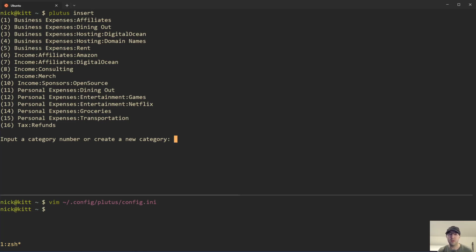The first thing it's going to do is basically ask you, what category do you want to put this item into? It's going to get all your different categories and put a little number next to them. So here you can put the number next to whatever category you want to insert stuff into. For example, maybe you want to add some income from consulting. So you just put 8.